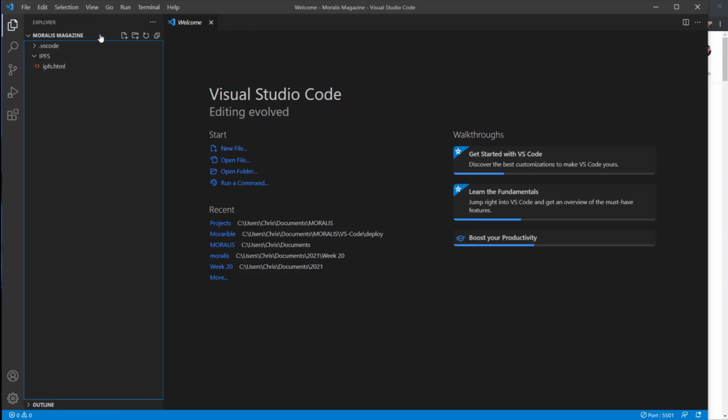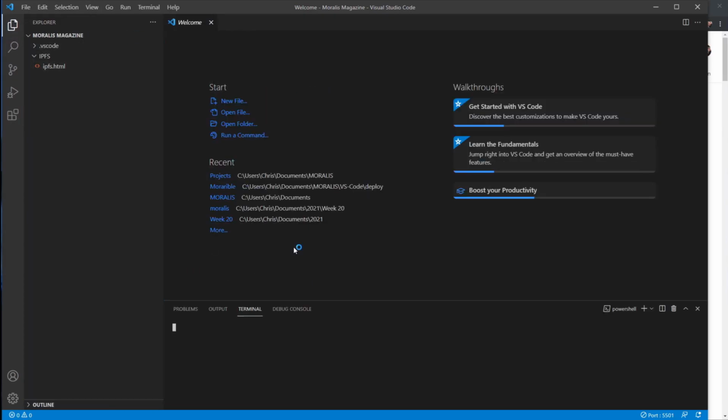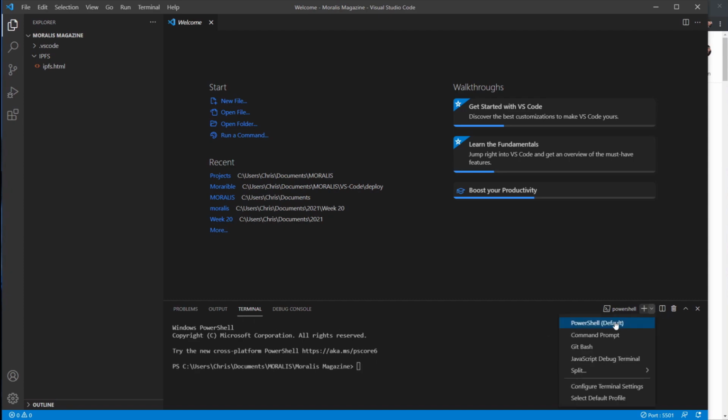And also you can view terminal, get familiar with that as well, because you can jump straight in. Once you've got Node.js installed and other things, you can interact with your application directly from the command line here. And you can use PowerShell or Git Bash, command prompts, things like that, all from directly within Visual Studio Code. So highly recommend going and getting that one.